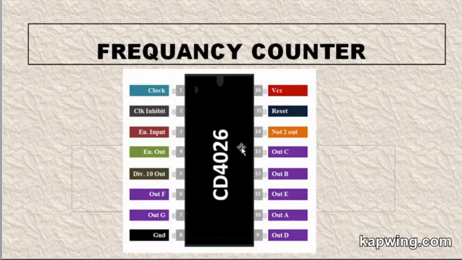should always be high in order to enable the output from A to G. The fourth one will always stay high also. The fifth one is a divide-by-10 pin, which means it's a carry-over pin. It produces a pulse when the counting reaches 9. From pin 6 to pin 13, excluding 8, which is ground, these are all connected to the decoder for counting.